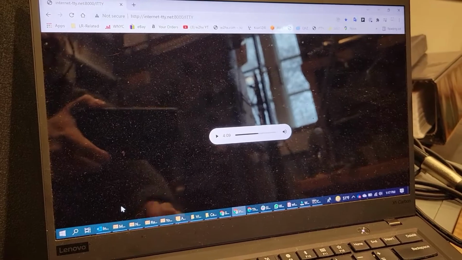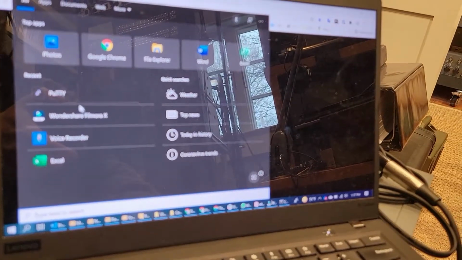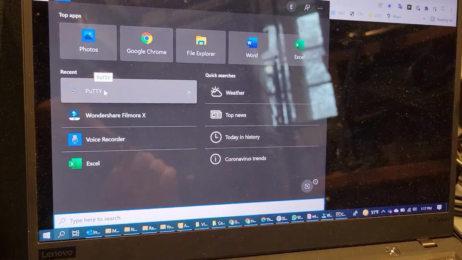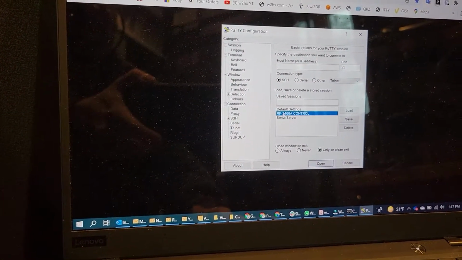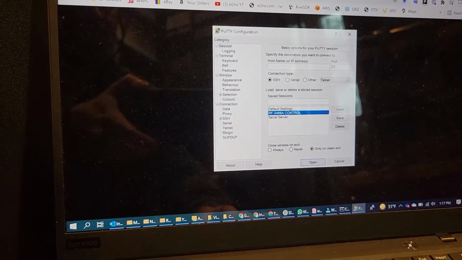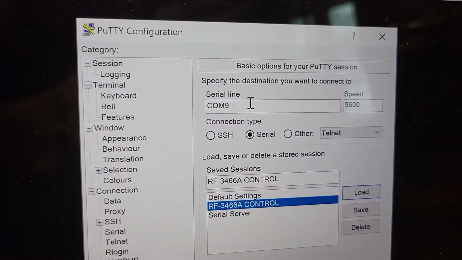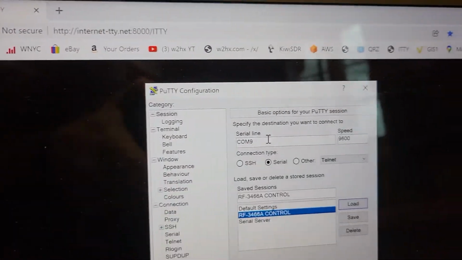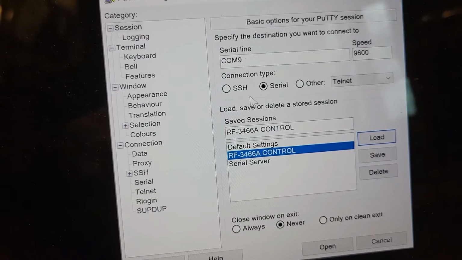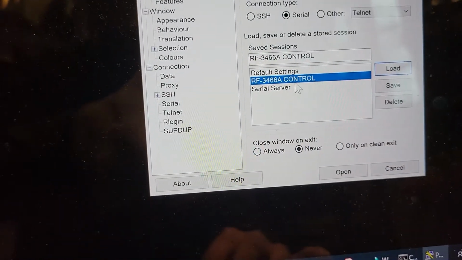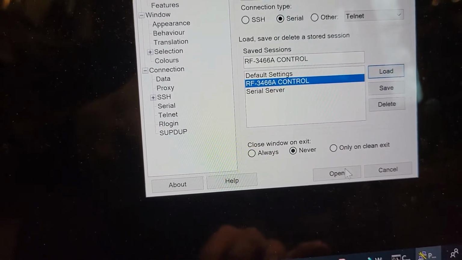Okay, so let's get things started up and let's see what happens. So first we're going to start the terminal program. I happen to be using this tool called PuTTY. Not really focusing too well. I've got it set up with a couple of different default settings, so let's load this one. You can see here that it's set to COM port 9, which is what the USB COM port shows up as. And you'll see here 9600 baud and serial settings. But let's load it and open it.